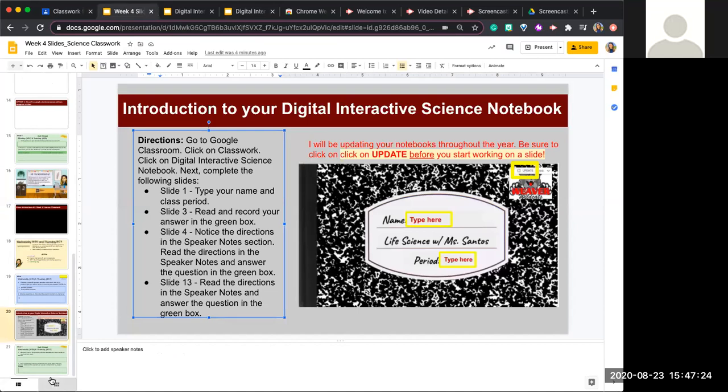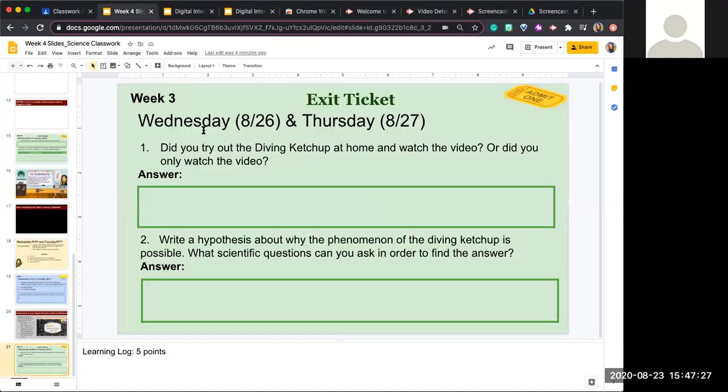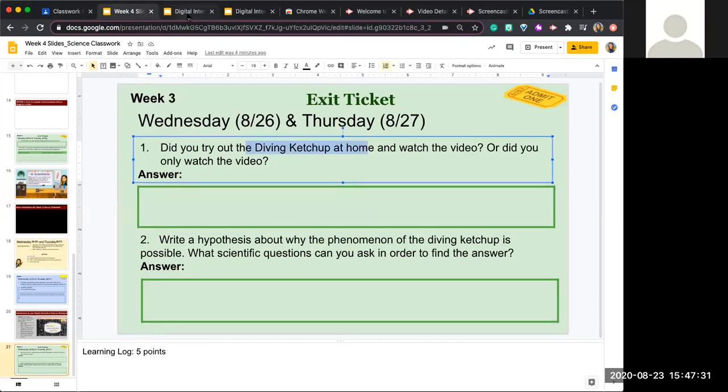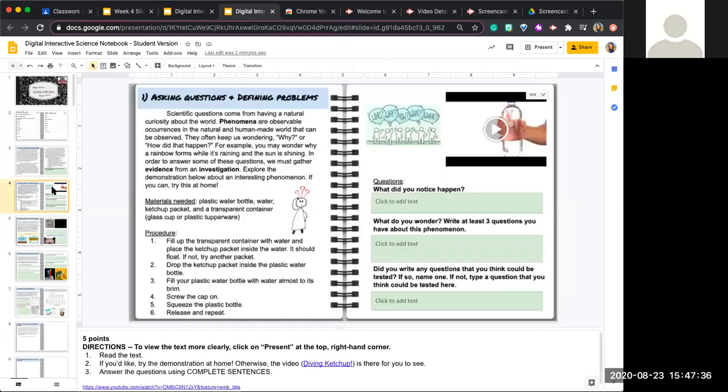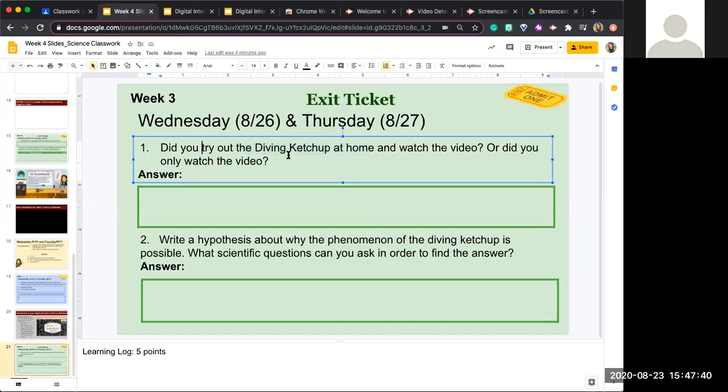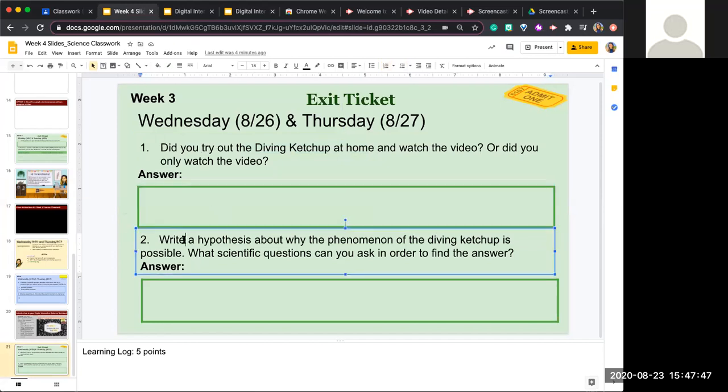We're going to go back to our slides, and then you'll fill out the exit ticket. So this is about the diving ketchup, which is right here, right? It's on slide 4. This is the diving ketchup. So I'm asking, did you try out the diving ketchup at home and watch the video, or did you only watch the video? Just let me know. I just want to see how things are going for you. And then here you're going to write a hypothesis about why the phenomenon of the diving ketchup is possible and what scientific questions you can ask in order to find the answer.